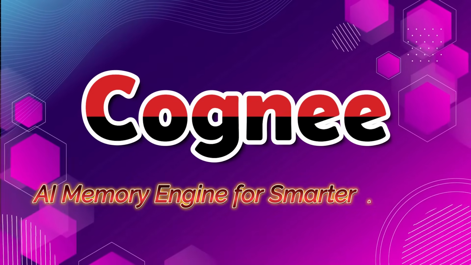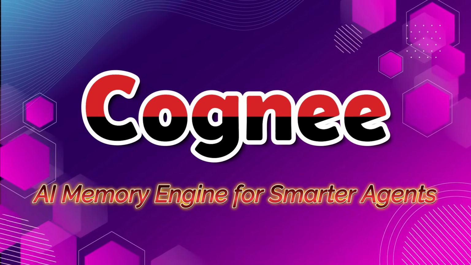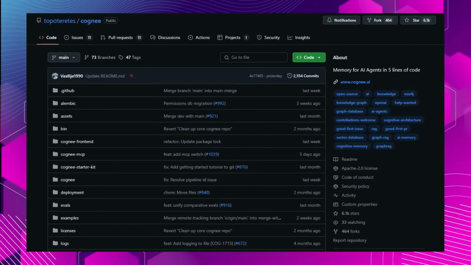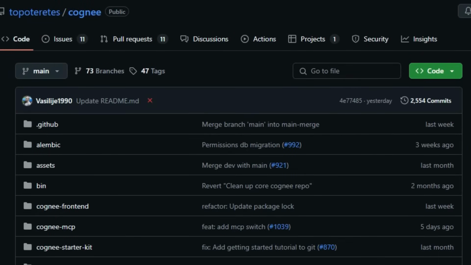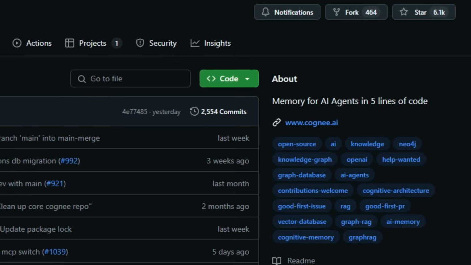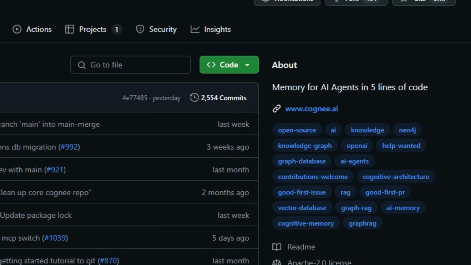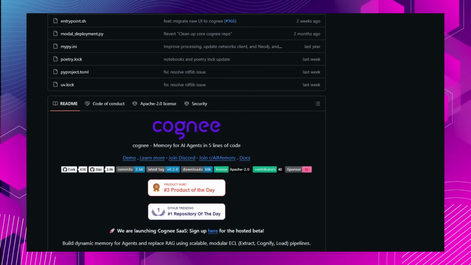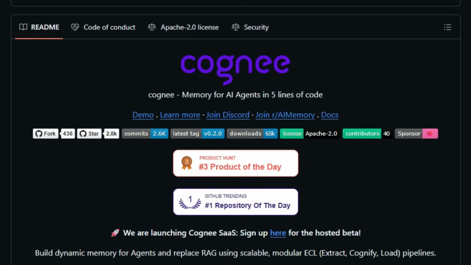Project number one, Cognee, AI Memory Engine for Smarter Agents. Imagine supercharging your AI agents with a memory system that evolves, reasons, and connects knowledge beyond typical retrieval methods. That's Cognee, a powerful open source Python toolkit that builds dynamic semantic memory for AI using intuitive Extract, Cognify, Load (ECL) pipelines. It enables agents to recall past conversations, documents, images, and audio with context-aware precision, all in just 5 lines of code.